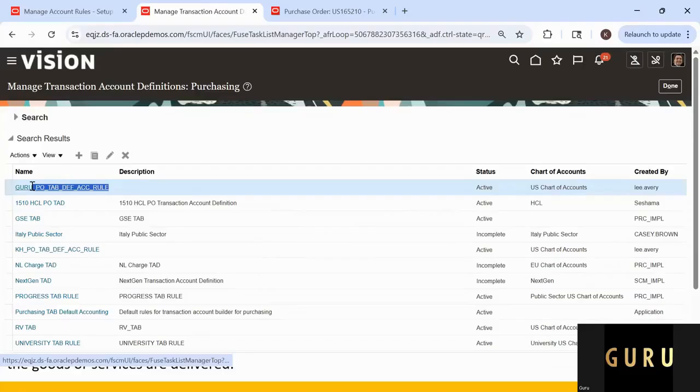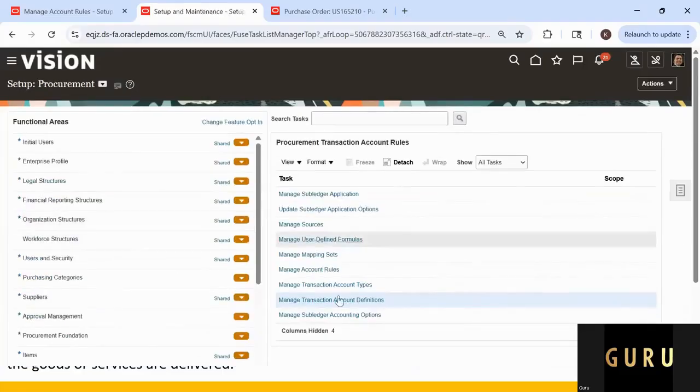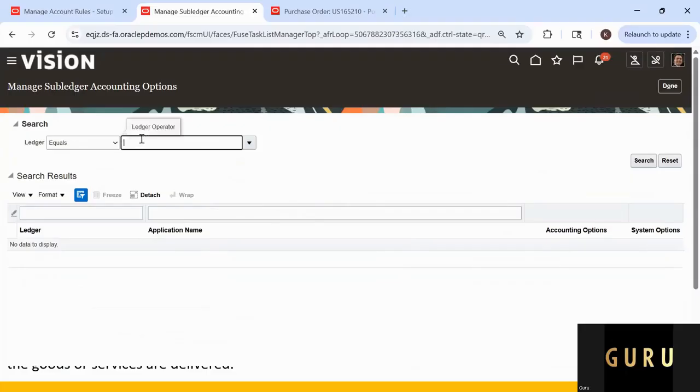Now we need this particular name, and we have to go to the Subledger Accounting options. In our case, we know our ledger is the US ledger, right?